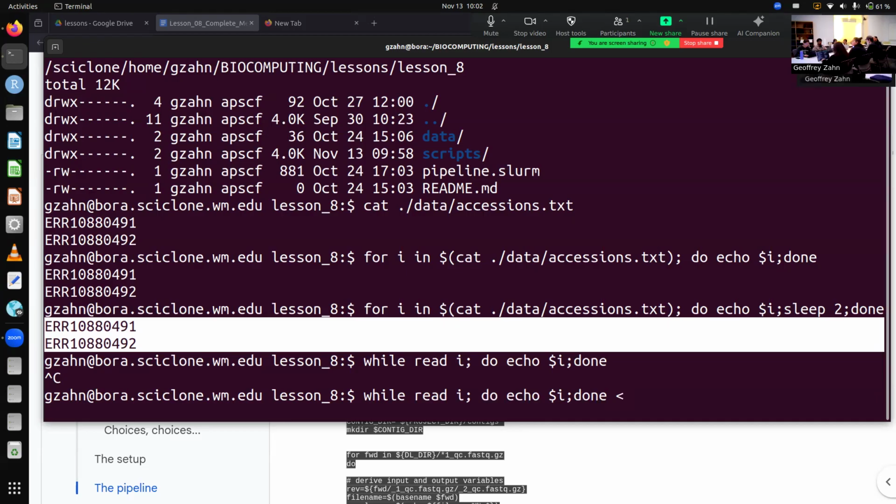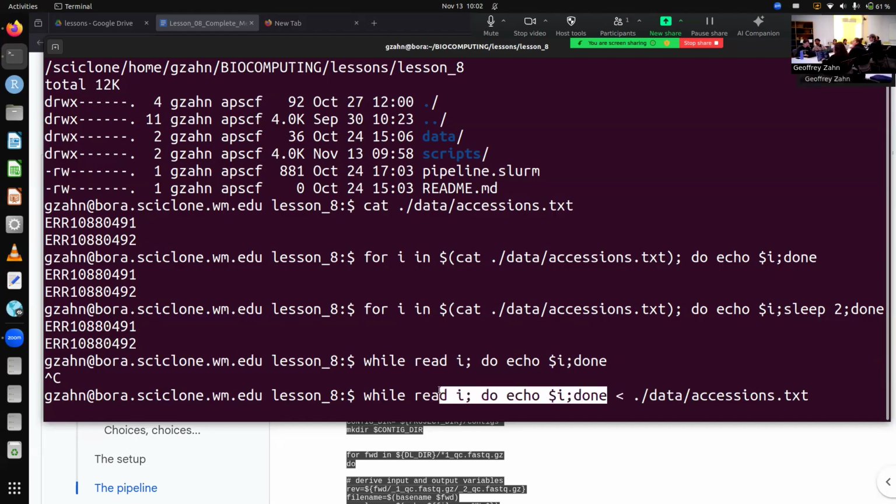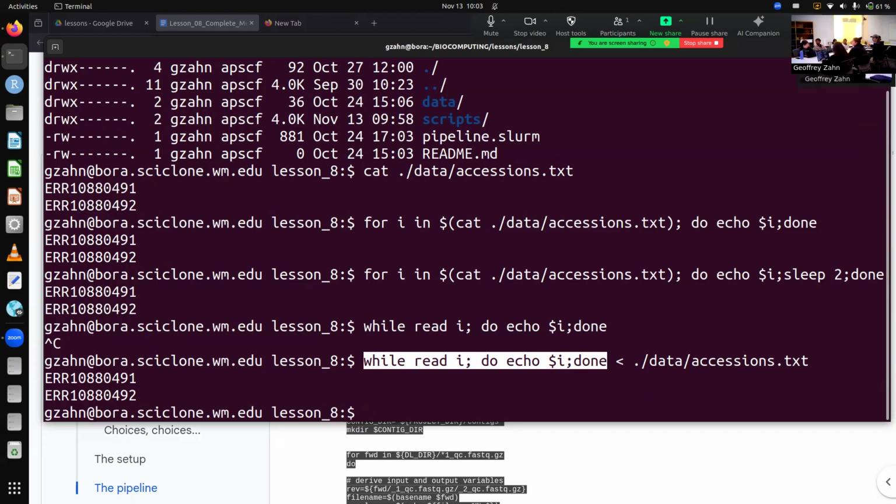So here's two new things we haven't really seen: a while read loop, and then it's that little redirect, but backwards. It's saying that the file on the right side of this is going to become the standard input for the stuff here on the left. So we're actually redirecting the file kind of leftward to become the standard input for a while read. And that works.